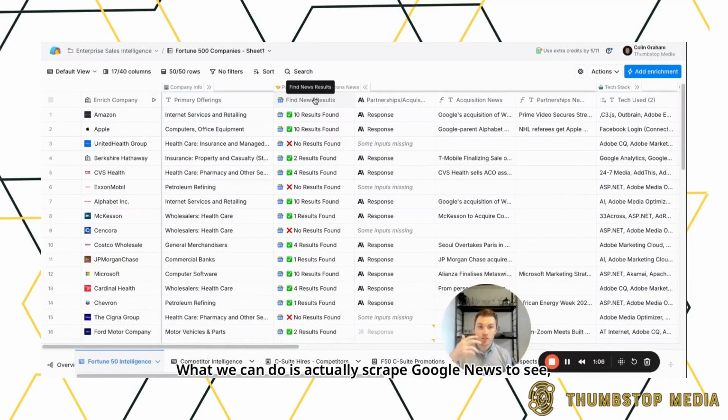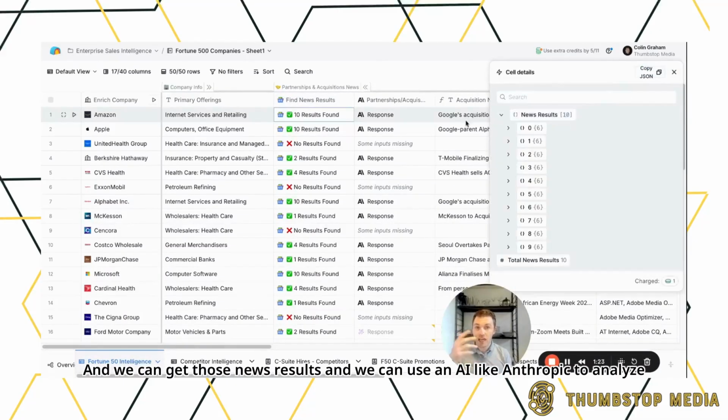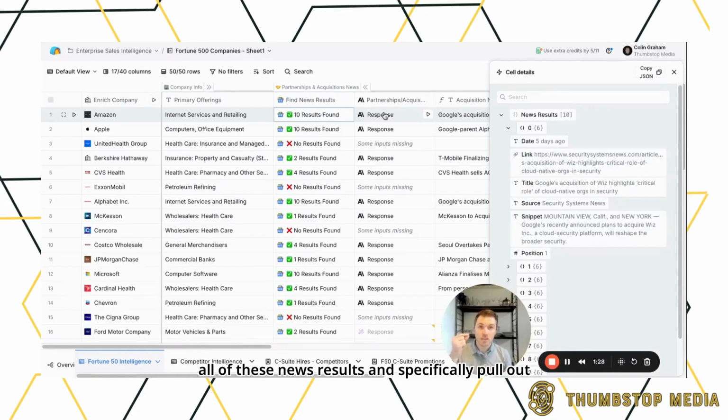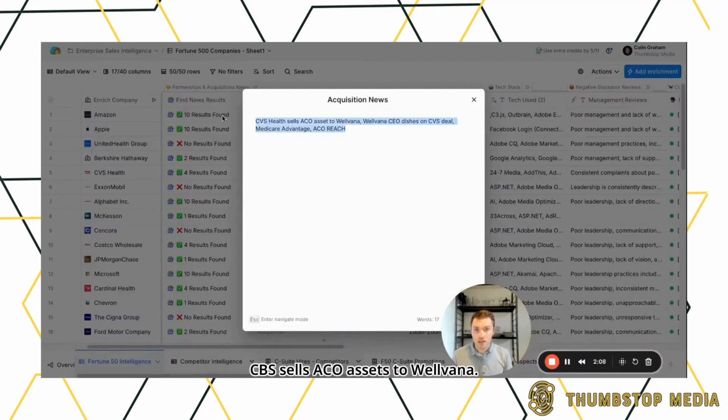What we can do is actually scrape Google News to see, okay, for each of these companies, how are they being mentioned in the news in the last 7 days? Where are they being mentioned? And we can get those news results, and we can use an AI like Anthropic to analyze all of these news results and specifically pull out those that are related to partnerships or acquisitions. So let's look at, for CVS Health, we can see news related to acquisitions. CVS sells ACO asset to Wellvana.